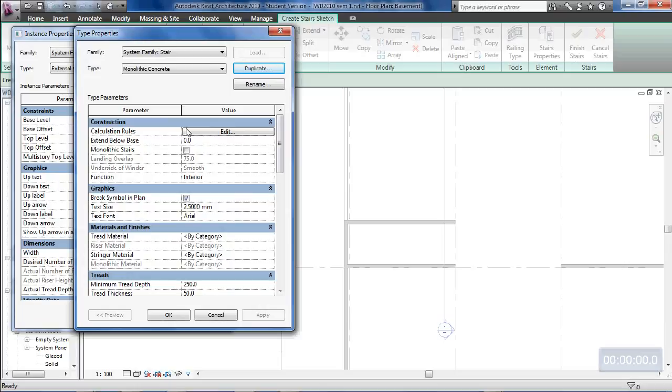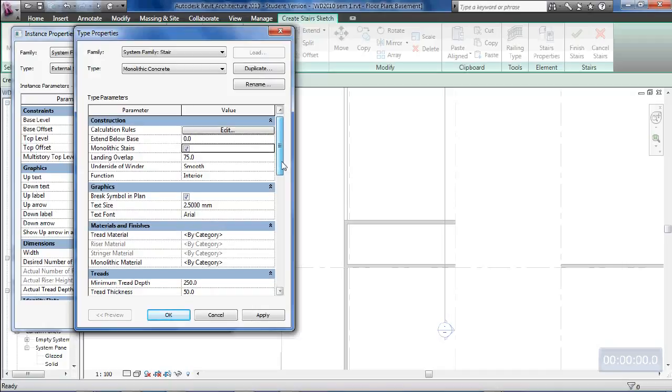Okay, so I'm looking for the monolithic checkbox first, so that's what I'm going to change first. So there's not going to be individual risers, treads and stringers. It's just going to be formed as a monolithic concrete block of stairs. We'll just go back and have a look at what we have to change on the way through here. I think the underside of the winder, leave it as smooth at the moment. Sometimes we have problems with that and we have to go back to stepped, but if it works at smooth, we'll leave it at smooth for now.